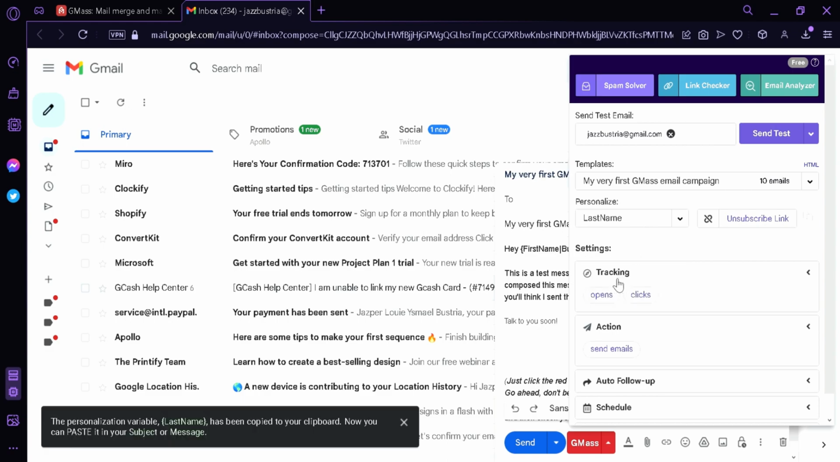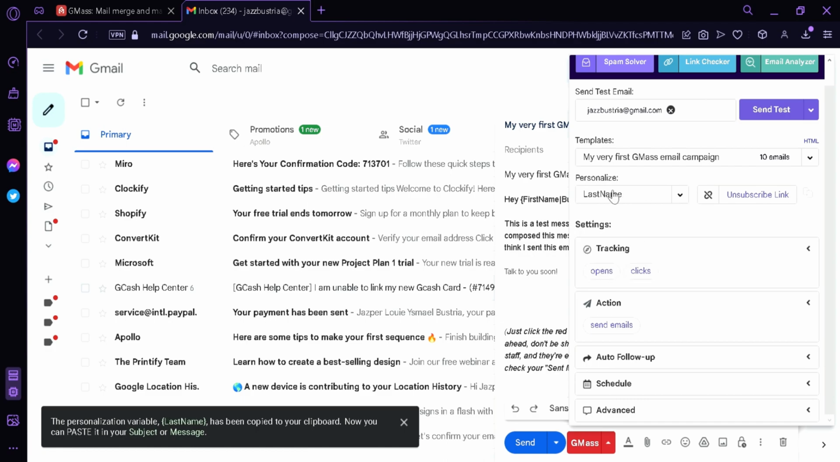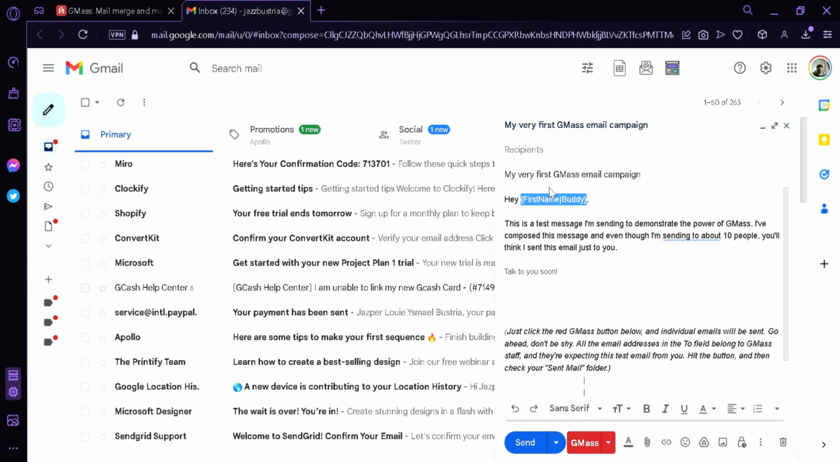We could try and click on the last name. There's also an add subscribe link over here. And after changing this to last name, as you can see over here on the bottom left, we can see that the last name text has been copied to our clipboard. Now we can simply paste it on our message over here. So that's what I'm going to do. And as you can see, it has been changed to last name.